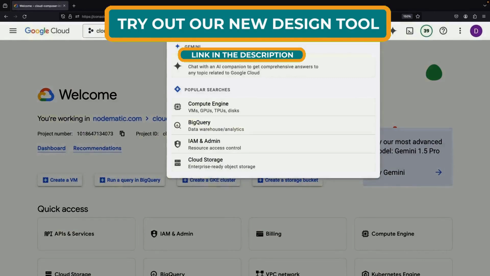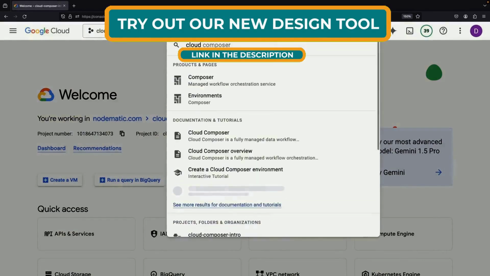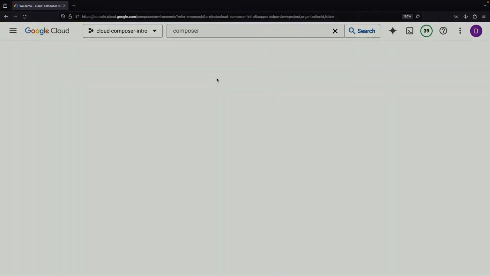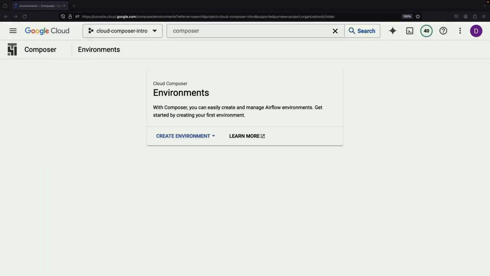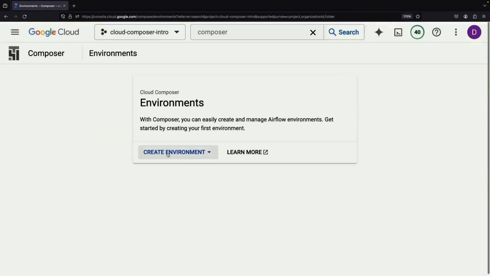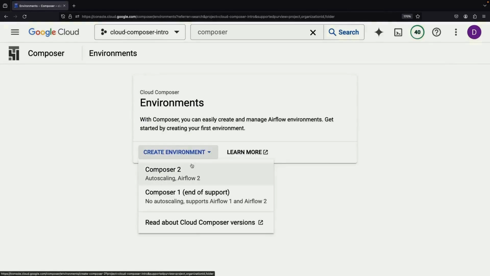To get started, create a new Google Cloud project and navigate to the Cloud Composer page. Enable the Cloud Composer API. Then create a new Composer environment. It's strongly recommended to use Composer 2 instead of Composer 1. Composer 1 has reached end of life and is no longer supported, while Composer 2 is fully supported and has an improved feature set and user experience.